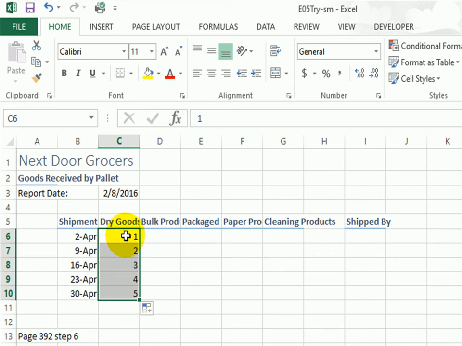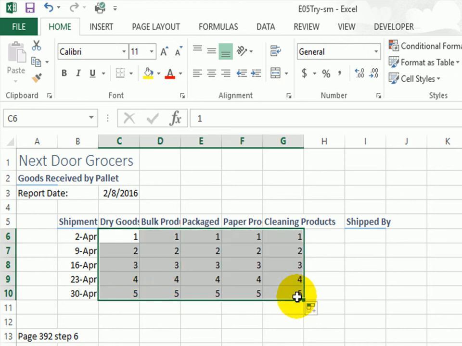I wish to have the same pattern, 1 through 5, filled all the way through to column G. So with all these cells selected, cells C6 through C10, I'm going to go to the fill handle and drag over to G10.